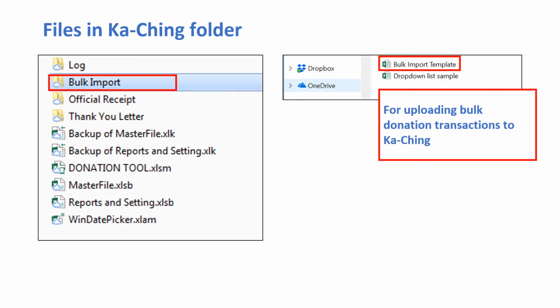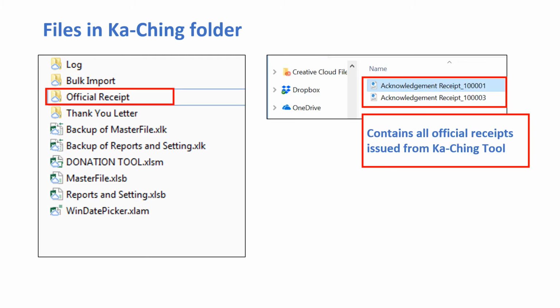We will now look at the folders in the tool. If your organization is planning to bulk import transactions to Ka-Ching, for example from online platforms like giving.sg, you will store the bulk upload information in this folder. Next is the official receipt folder. When you use the Ka-Ching tool to create official receipts, the tool automatically stores the receipts generated here.